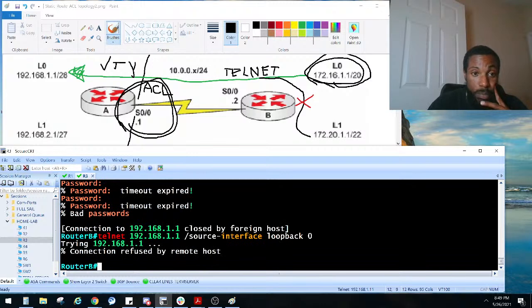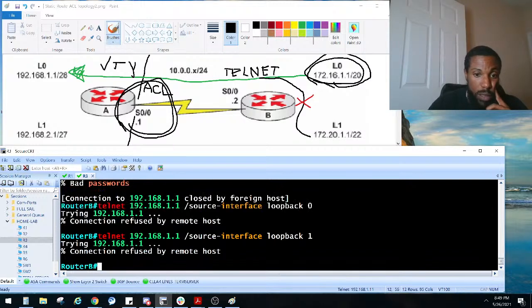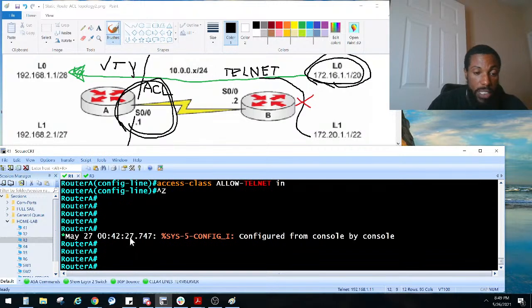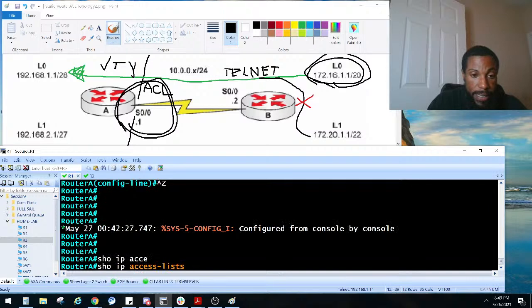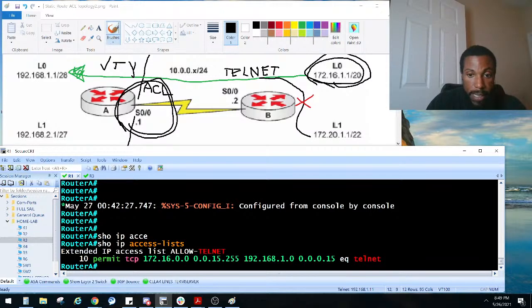That blocked it that time. That blocked it altogether. What if I do it from loopback 1? That blocked the whole thing. Interesting. We didn't want that. Let's go back to that rule. Show IP access list. It's allowing telnet. This is what I wanted to do.